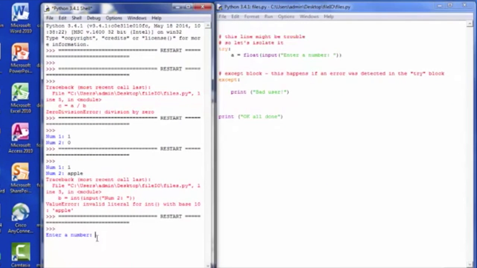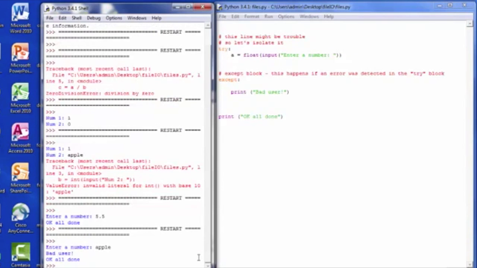So if I run this program with the number 5.5, that's a valid floating point number. No exception is going to be raised. So we just get the string, okay, all done. All right, looks good. Now let's run our program again, this time with the word apple. Well, we can't really convert apple to a float. So what's going to happen? We get the string bad user and then okay, all done.